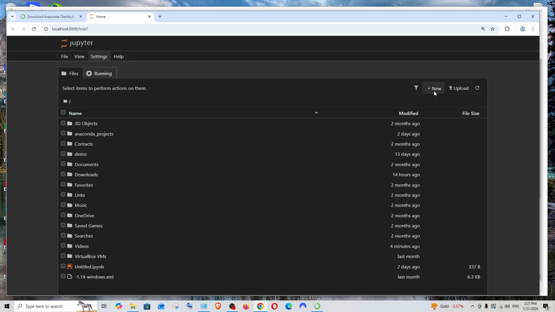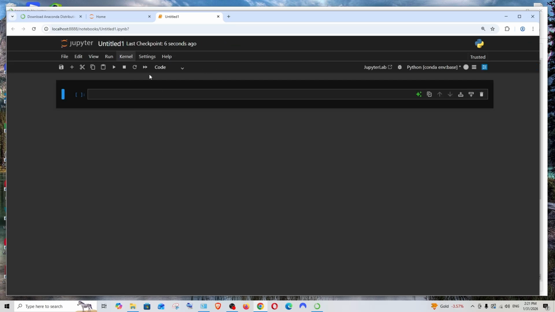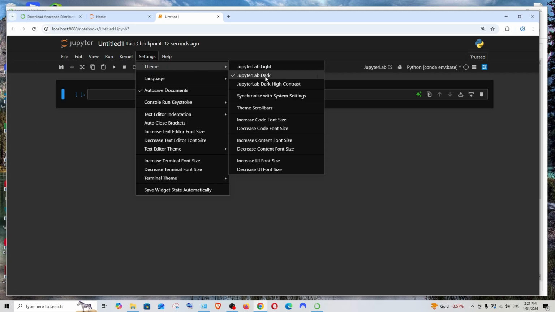Here you can simply click on New and select Python, and this will open your Jupyter Notebook file, and here you can simply run your Python code. So if you want to change the theme, you can go to Settings, Theme, and change it.